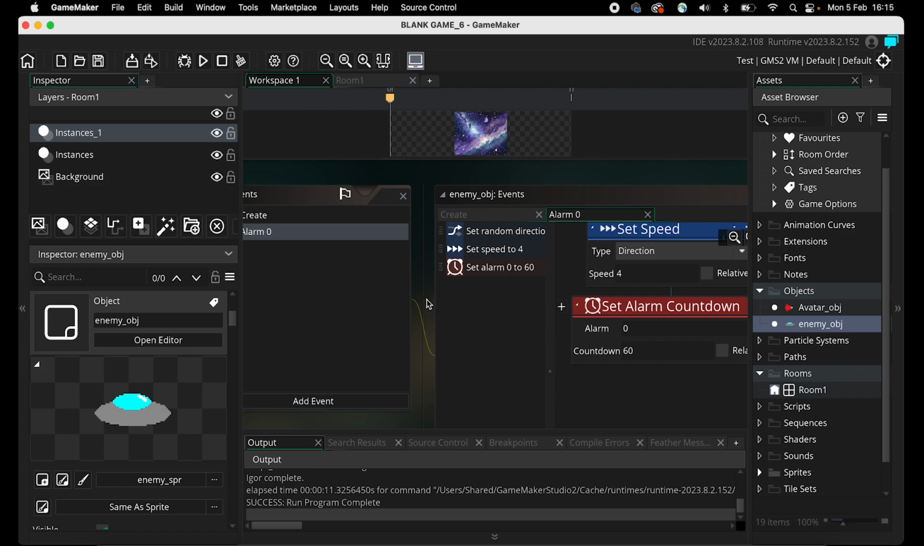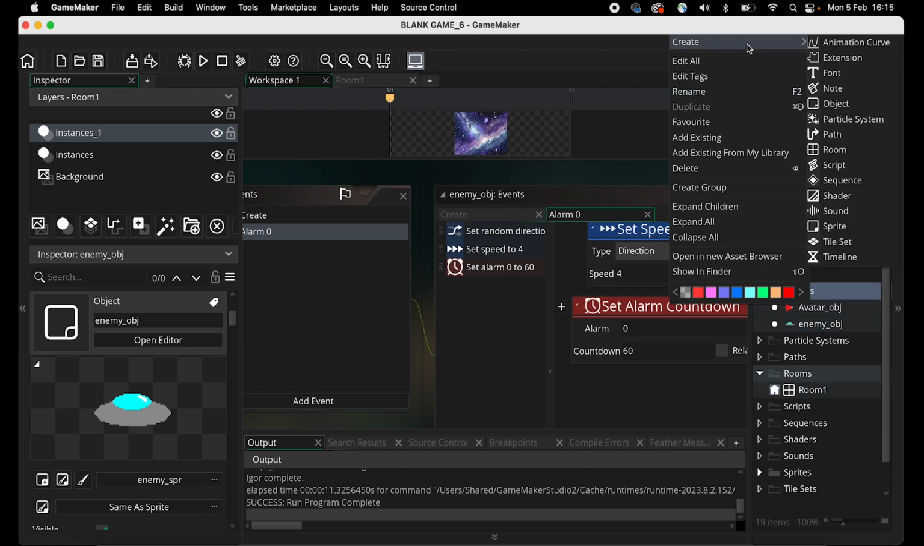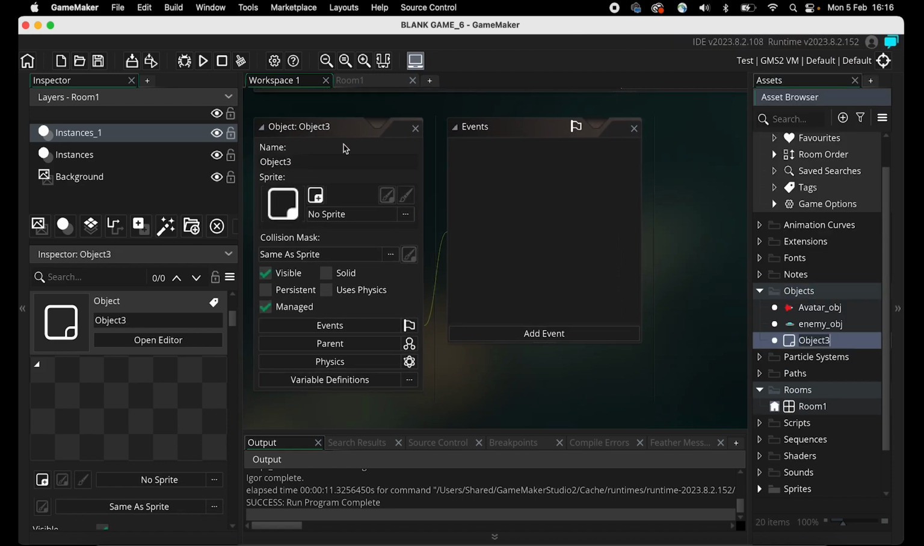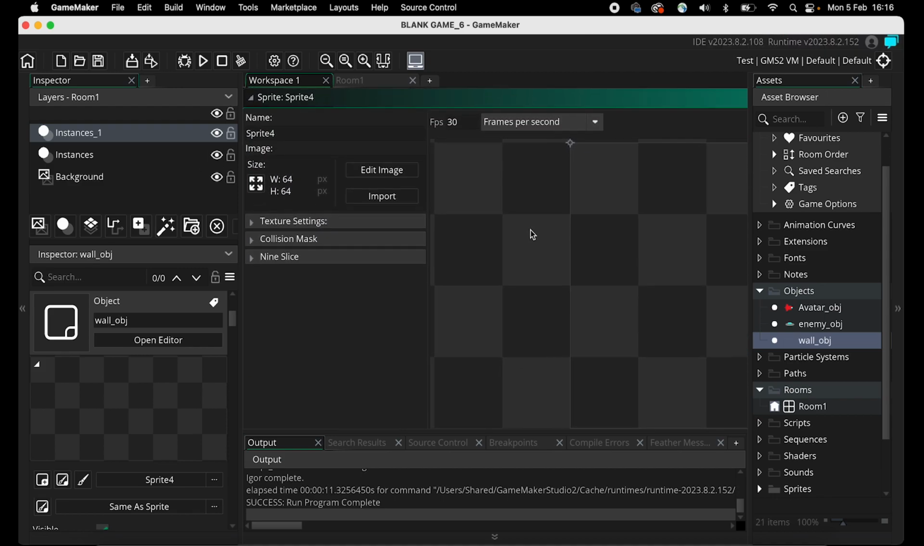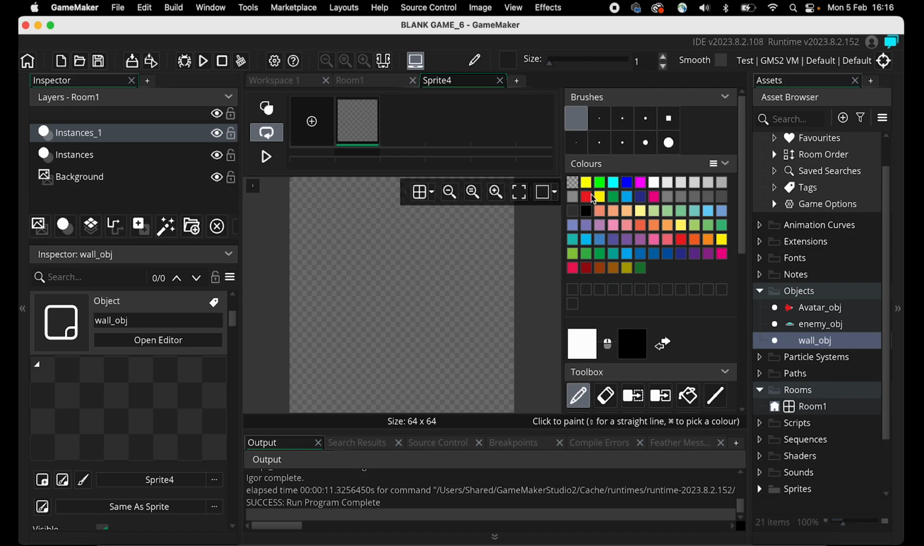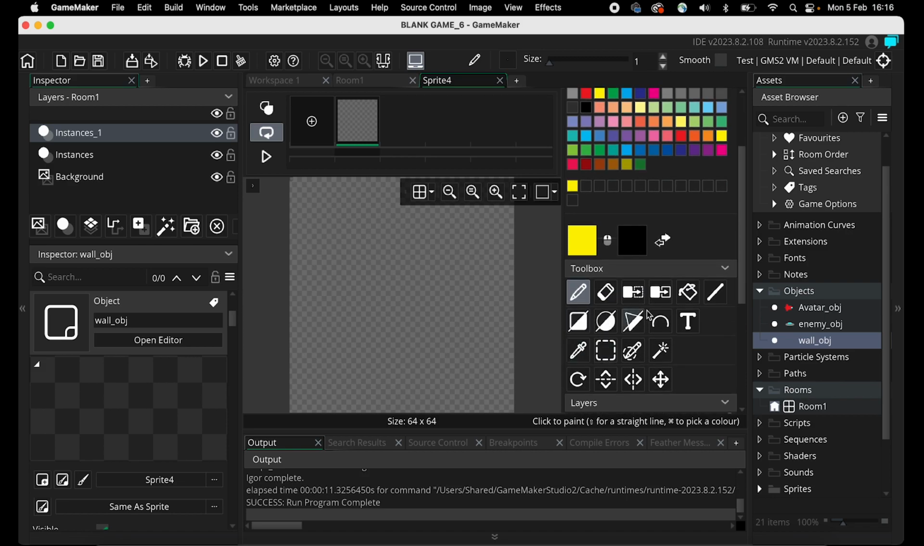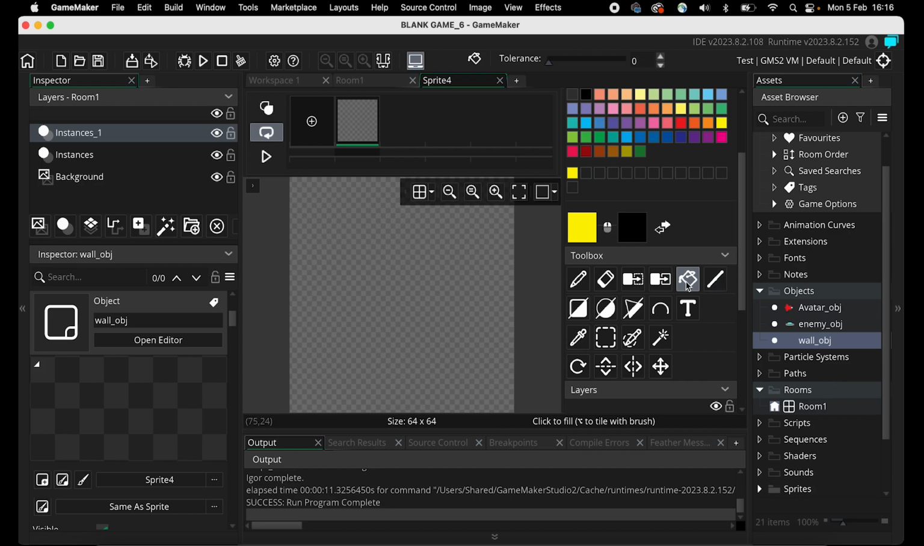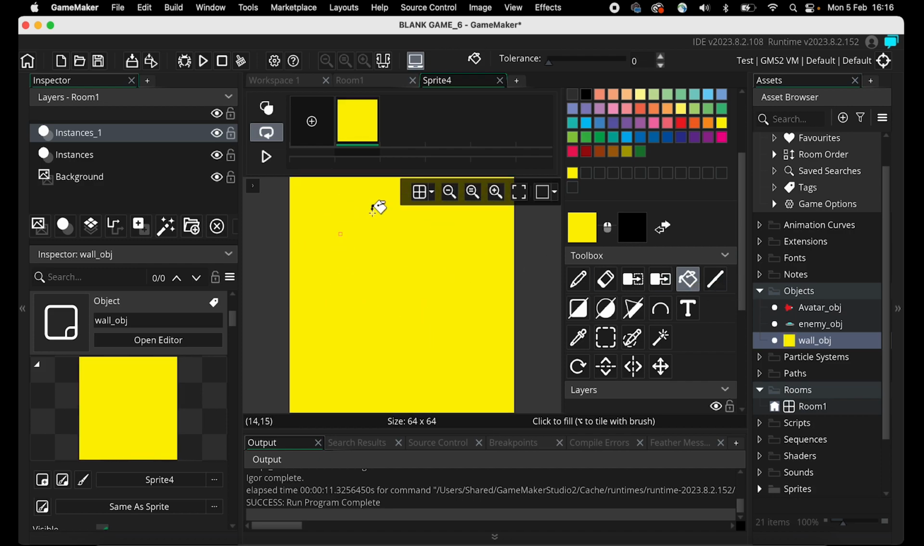We've still got a second problem. The second problem is that those enemies are disappearing off the screen. So what we need to do is find some way to keep all the objects within the room's level. The way we're going to do this is we're going to build an invisible wall. So I'm going to right click objects, go create object, and call it wall. I'm going to click the new sprite button, edit the image, and then select any kind of crazy garish color that I can really see. I'm going to use the paint bucket tool to fill that whole thing.